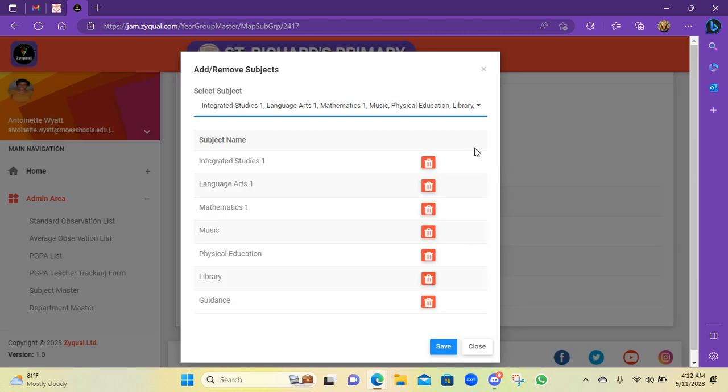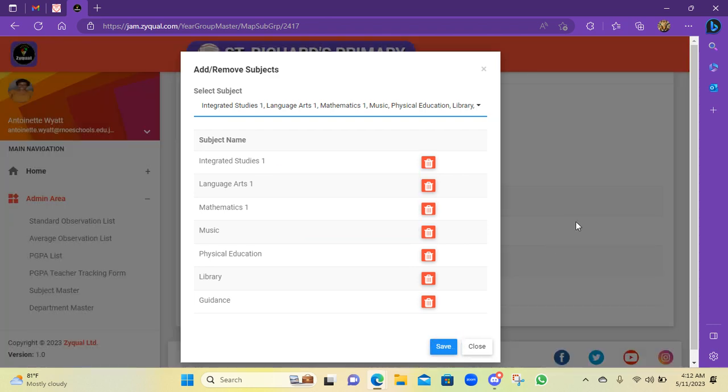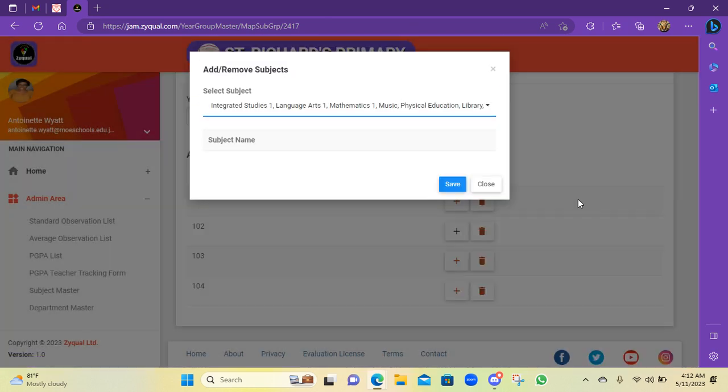It will give you a list of all the subjects you have added so you can double check to ensure you have all your subjects, and then you will then save. Once you are done, you can click on the outside and then you will set up your next class in year 1. We're now going to set up 102. So we click the plus sign to add.